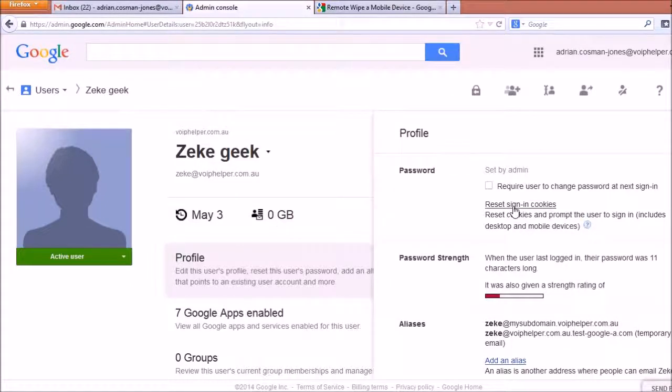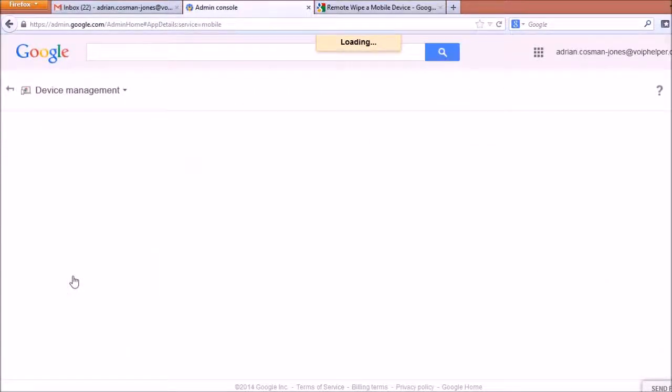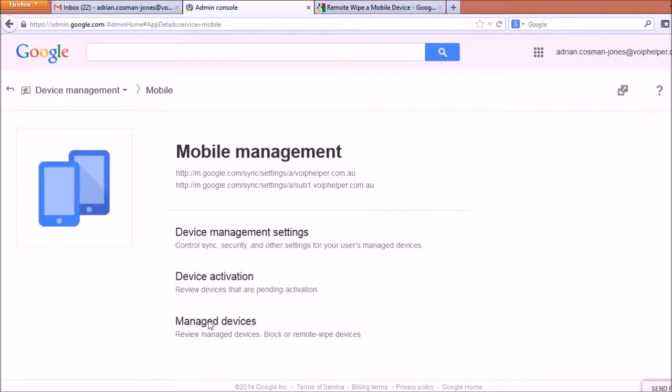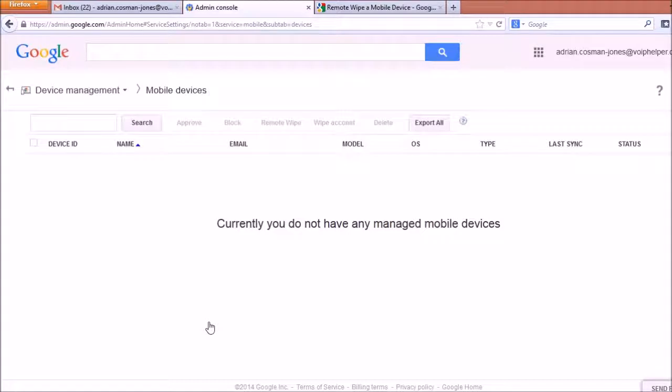The last step is to remotely wipe any Google Apps data that the user may have on their mobile device or tablet. To do this, we go back into Users, Device Management, Manage Devices. This will display all the mobile devices the business has in Google Apps, receiving emails and Google Docs. Here you would select the particular phone. In this example, we don't have any phones configured.